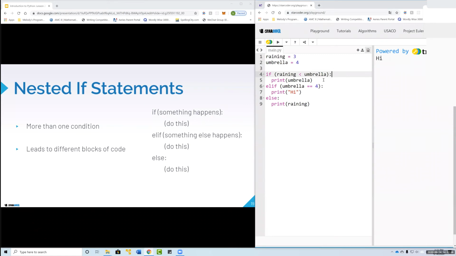So let's review this code. We have if raining is less than umbrella, and then we can see the value of raining is equal to 3, umbrella is equal to 4, then we can see that raining is less than umbrella, meaning that this statement is true. And if this statement is true, we execute this, and it would print out umbrella. Now here's something really important. If this statement is true, we never go to elif.